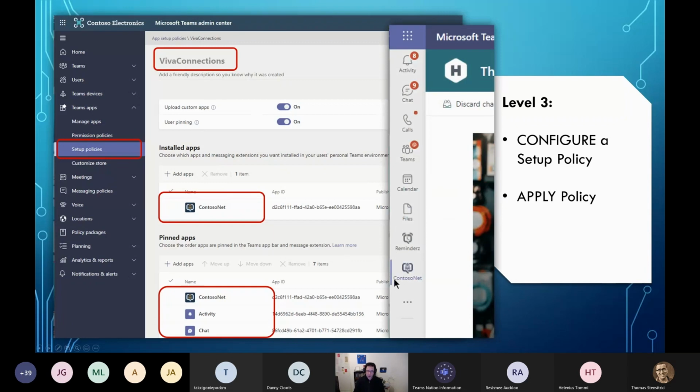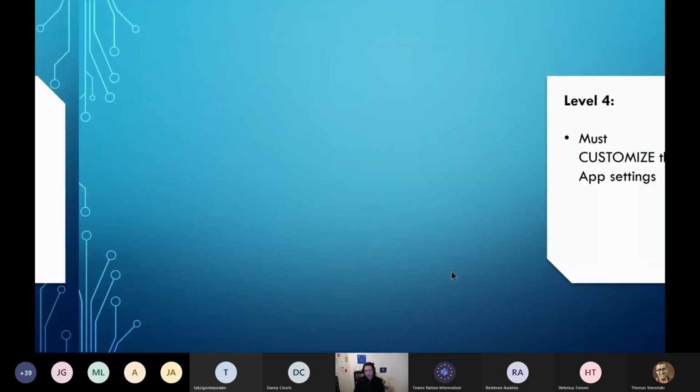By the way, this is just a screenshot of how it will look, for example, to a user once it is pre-pinned into the menu.